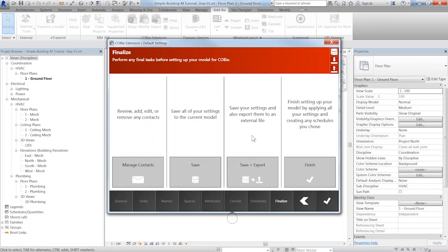Now, once you've finalized and you've gone through and made these settings, you can either just do save, and that will save the COBie settings in this particular project. Or if you think all of the settings that you've got are going to be useful for other projects in the future, then you can choose the save and export feature as well. And then finally you finish it.